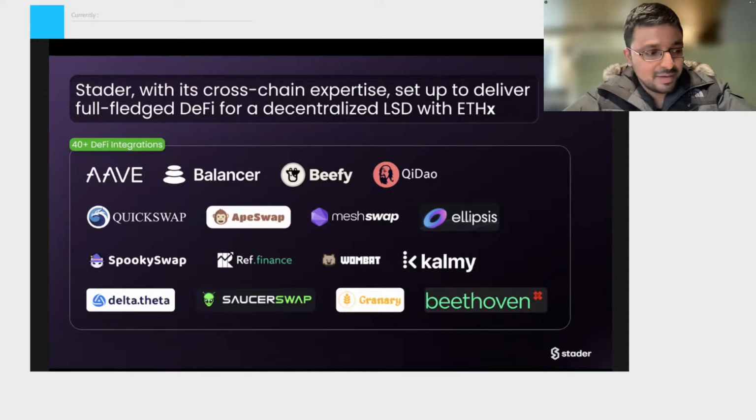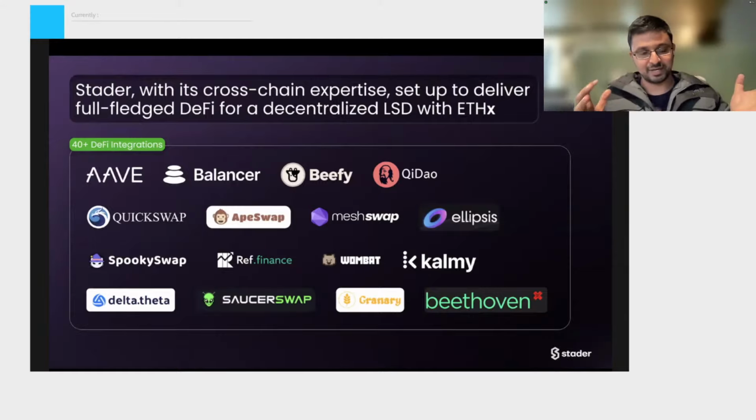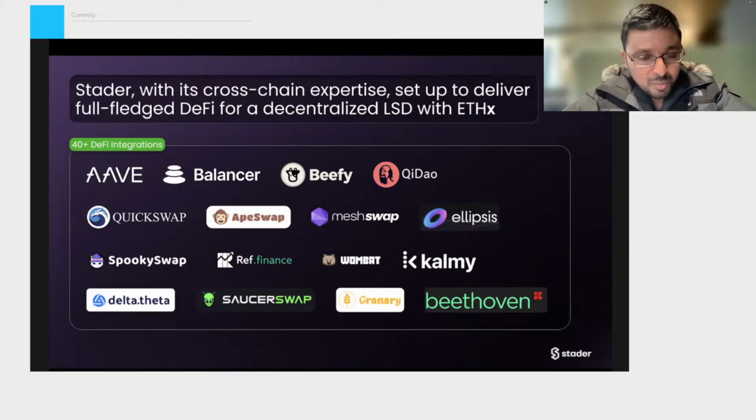Obviously, our liquid staking derivative on ETH will have a full-blown DeFi ecosystem so that users don't have to choose between decentralization and DeFi. So we will bring a combination of both of these to the ETH staking derivative community.